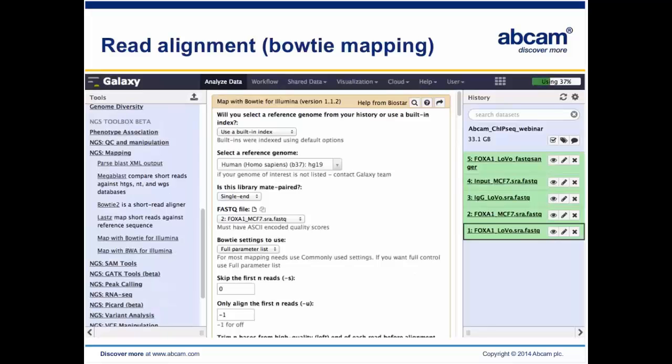Finally, we are ready to align or map the sequencing reads to the reference genome. We will be using the bowtie program. So on the left-hand side, click Map with bowtie for Illumina under the NGS Mapping tab. Then in the middle, select the reference genome. In this case, all samples from both experiments are from human cells. So we choose HG19 here, which is not the latest, but it is a stable version of human genome assembly.